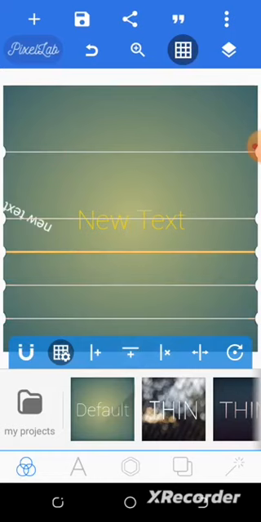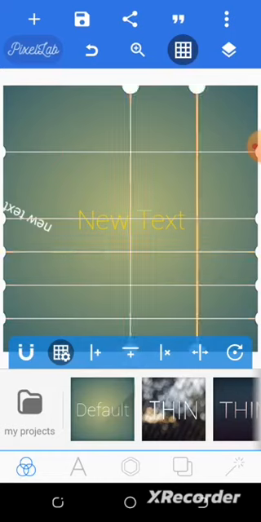When you want to hide all this ruling, because most of the time we don't want to see it on our design canvas, we just click on that part the arrow is touching now. Then it goes back to normal.